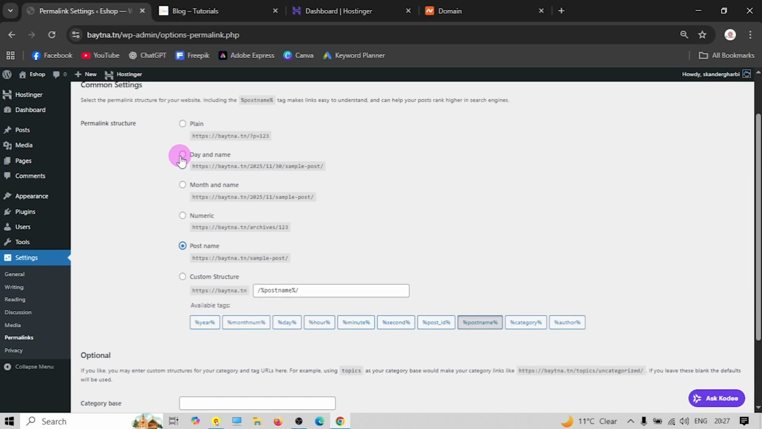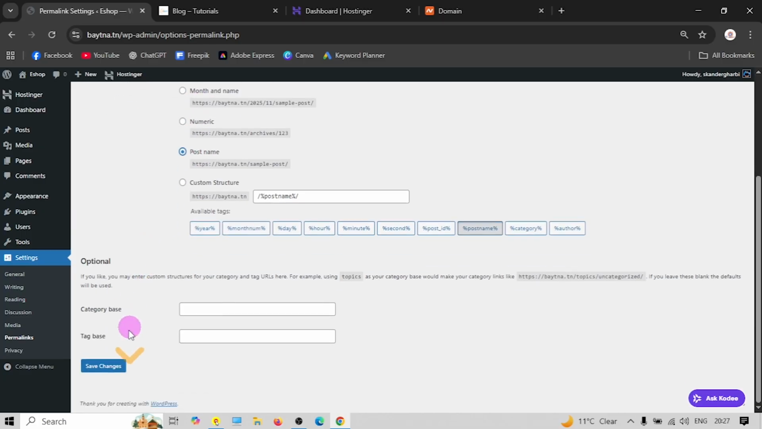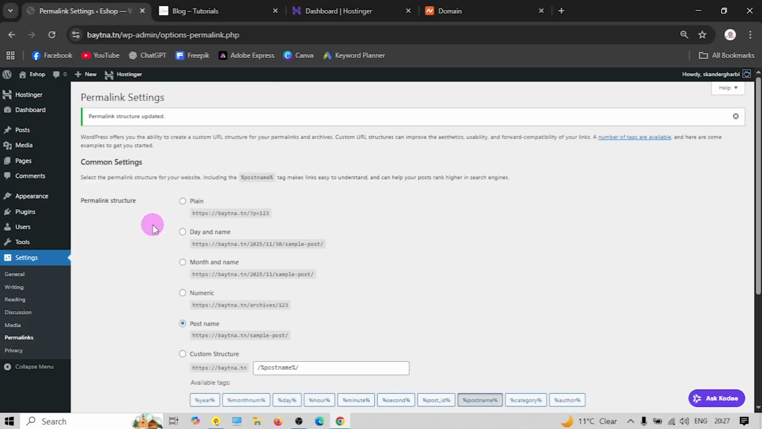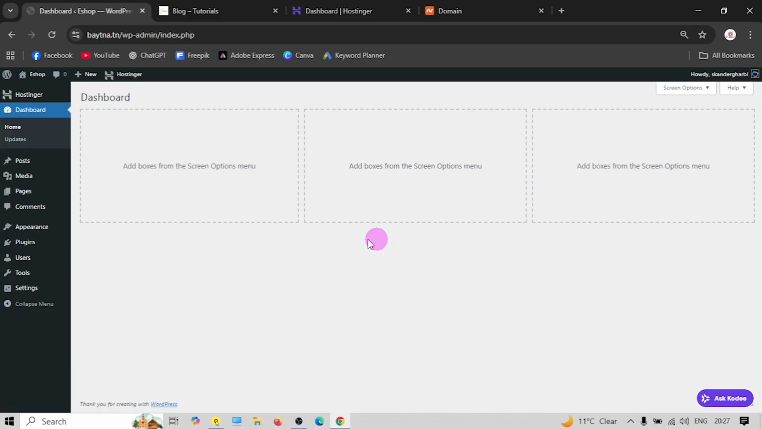Usually, when you set up a new website, you will find it ticked to day and name. So we need to change it to post name, and that's it. We're gonna save the changes. It's gonna say permalink structure is updated. So this is the most important basic setup for your website right now.